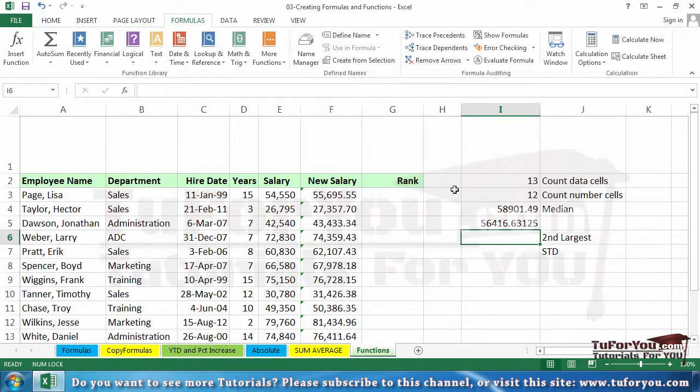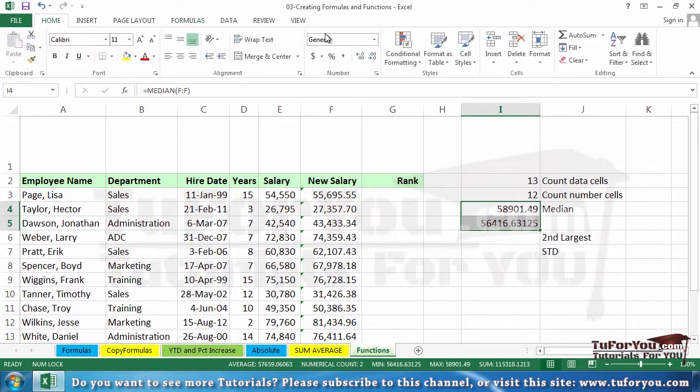Of course it will make sense to format both of these and compare them. Go to the Home tab. Click the comma button. Good enough for now, the median and also the average.